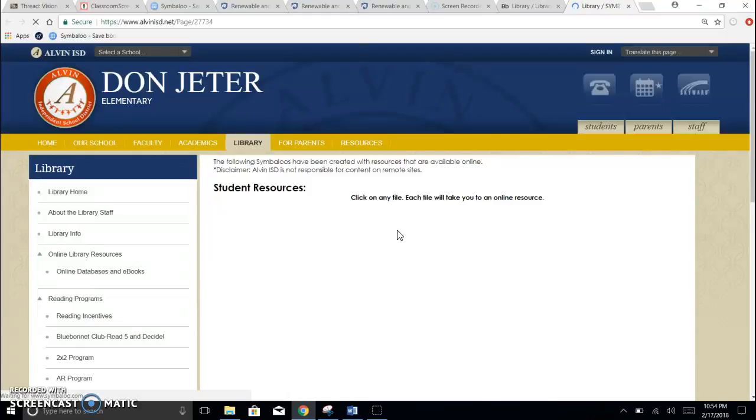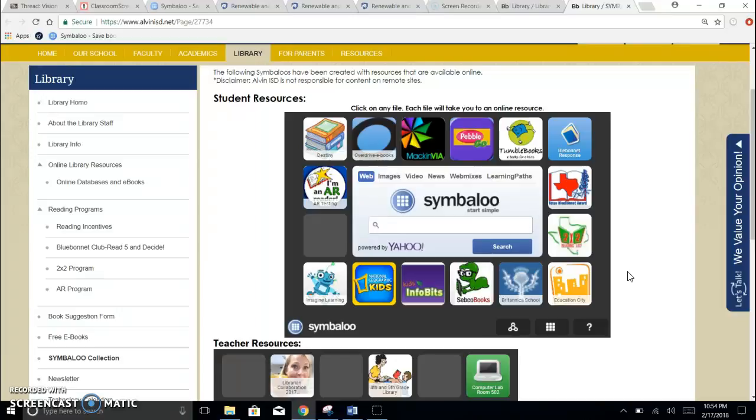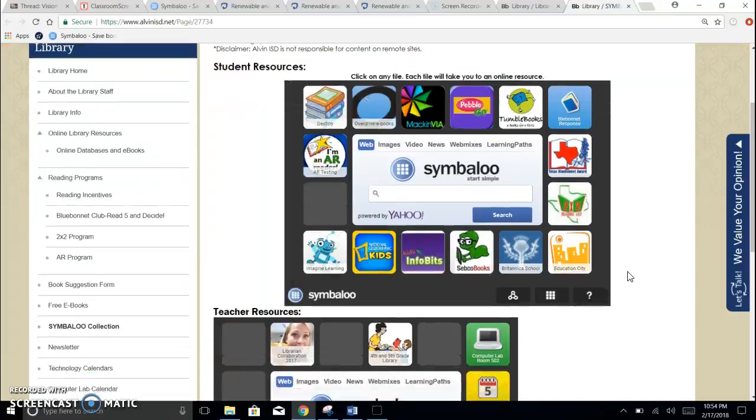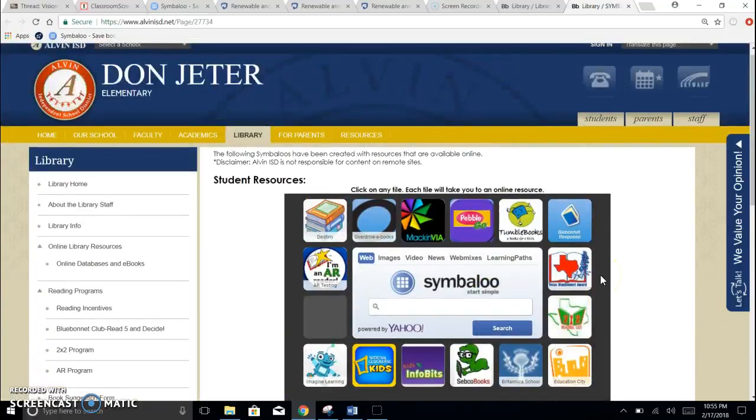So here is the Symbaloo on my library page. There is one at the top for my students, which organizes the online resources. And then there is one at the bottom for my teachers that has several of the links that they need to easily access as far as checking out your computer carts, booking collaboration with me, or coming to the library for the upper grade levels. So it's a pretty awesome resource when you can embed it in things. It's very visual, very easy to use.